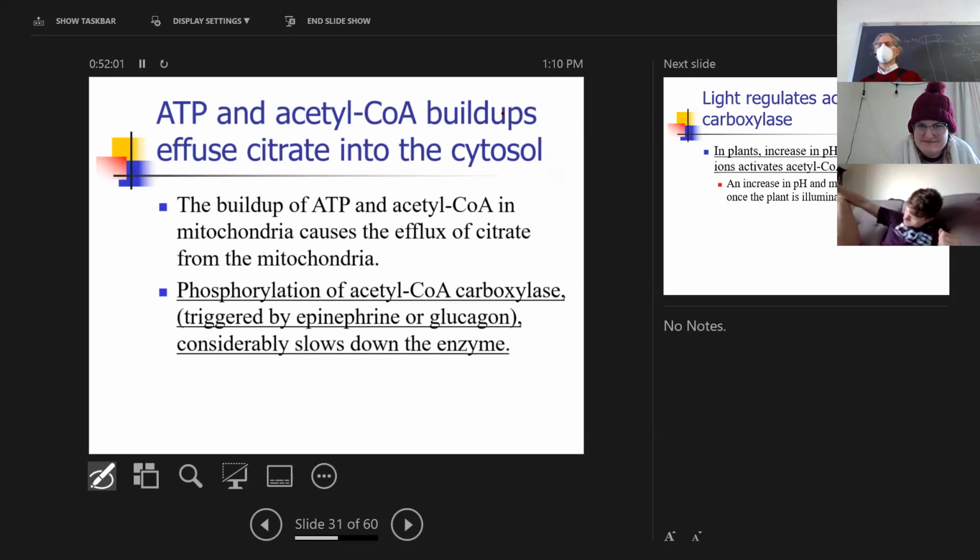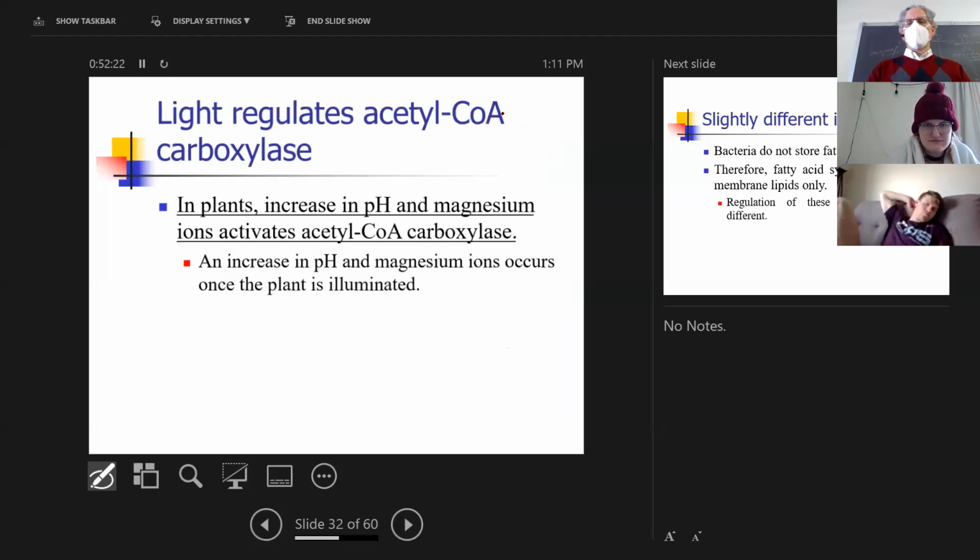So if you get a buildup of ATP, get a buildup of acetyl coenzyme A, you're going to need flux of citrate from the mitochondrion, and the phosphorylation of acetyl coenzyme A carboxylase slows it down. That's triggered by epinephrine, and it's also triggered by glucagon. And then in plants, you've got this pH, magnesium wave regulating, which guarantees that the enzyme is only on when the lights are on. It's not on in the dark.